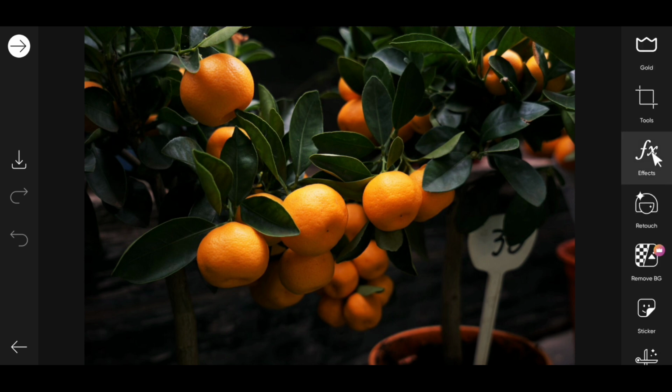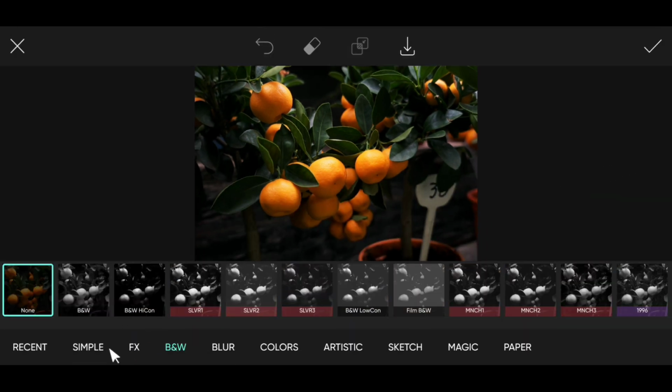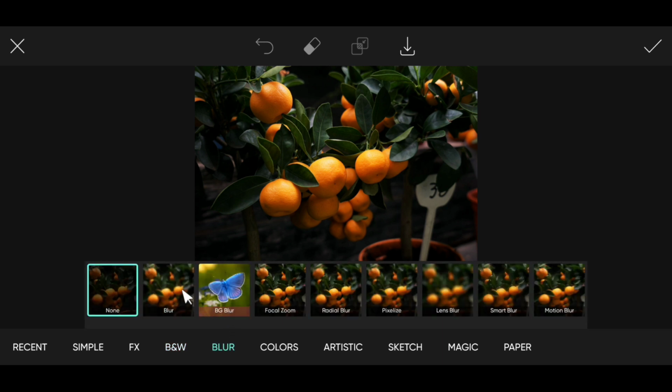This transparent fruit effect is created by Smart Graphics in Photoshop. You can watch the Photoshop version on their channel.